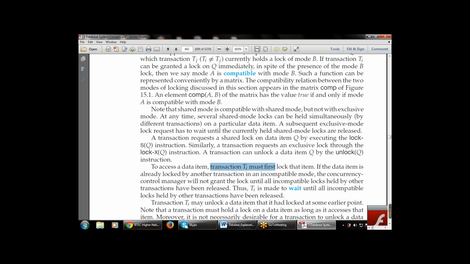To access a data item, transaction Ti must first lock that item. If the data item is already locked by another transaction in an incompatible mode, the concurrency control manager will not grant the lock until all incompatible locks held by the other transactions have been released. So if any other transaction holds an incompatible lock, it will not be granted until that transaction releases it.